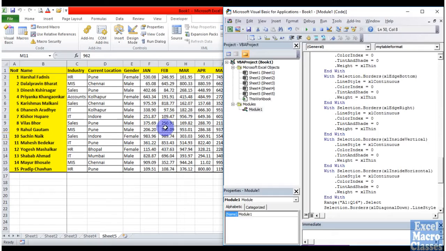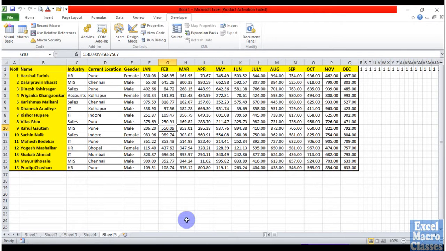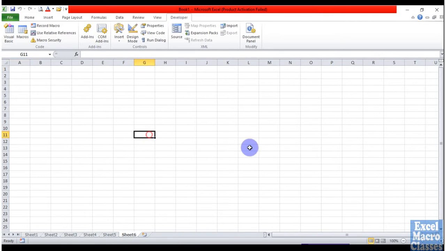Now this time we want to add a new sheet. To add a new sheet, my shortcut key should be Control plus Shift plus N. So I want to create one shortcut which will add a new sheet in this file.